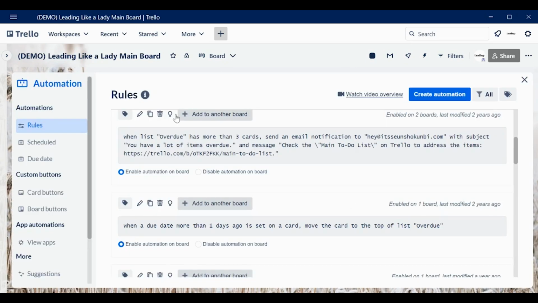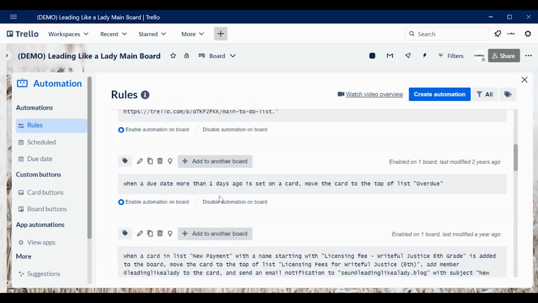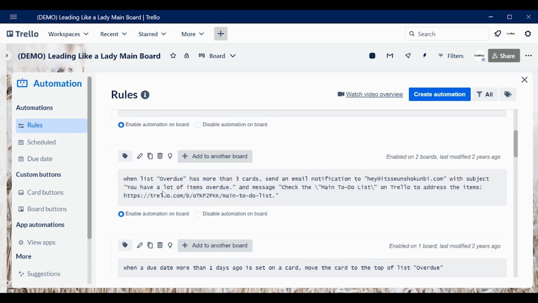Another thing is that sometimes life gets ahead of me and I will have a task that was due and I will miss the due date that I set for myself. So another automation that I have is, okay, here we go: when a due date more than 1 day ago is set on a card. So for example, I was supposed to do something Tuesday, yesterday, and I never did it. So now it's more than 1 day due.